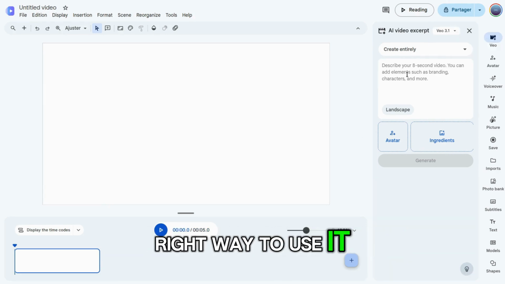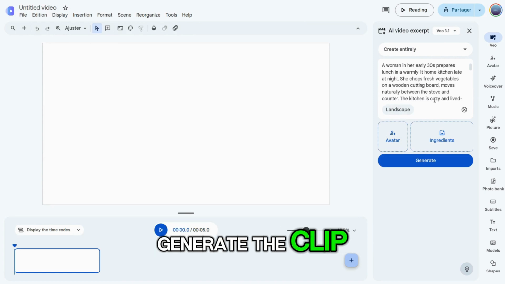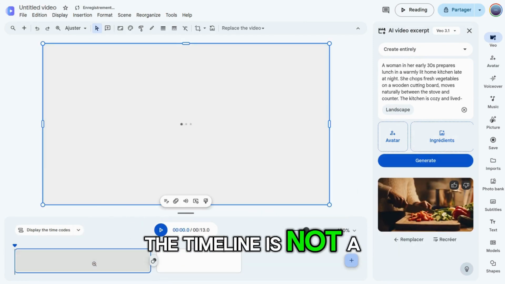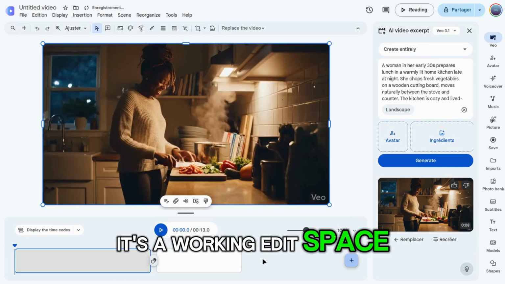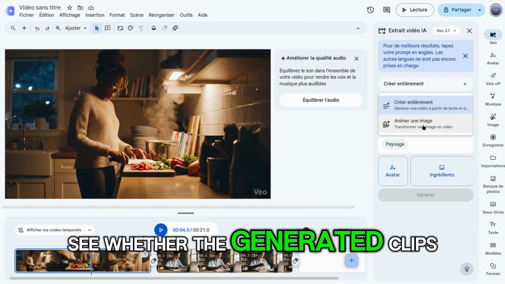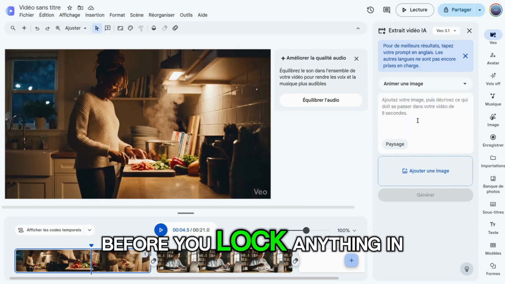Here's the right way to use it. Drop in a text prompt, generate the clip, and add the results straight into the timeline. And the timeline, this matters. The timeline is not a holding area. It's a working edit space. Arrange the shots. Test the sequence. See whether the generated clips actually hold together before you lock anything in.